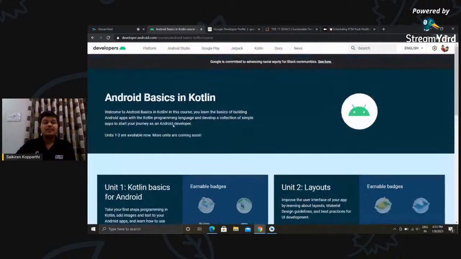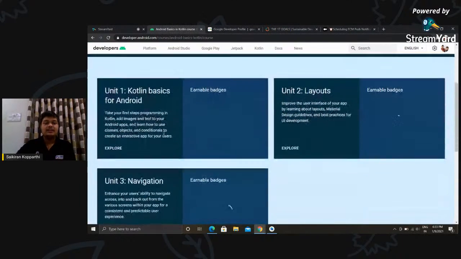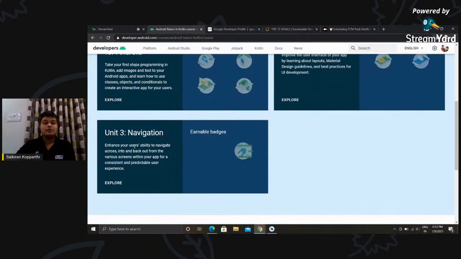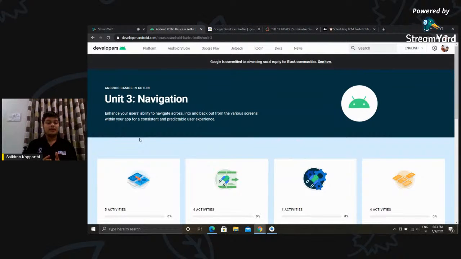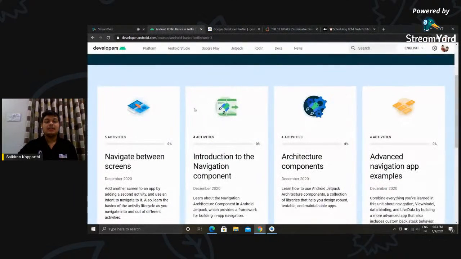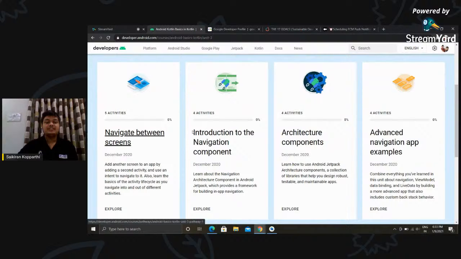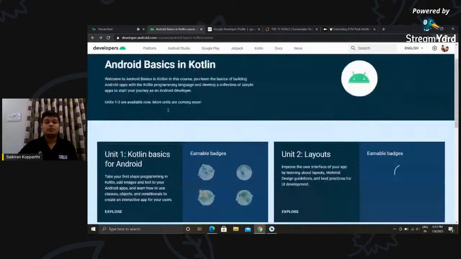In the new to programming track, a new unit has been added. If you are okay, you can do this unit also, Unit 3, Navigation. Here you can learn how to pass from one activity to another activity. You can see navigate between screens and introduction to the navigation component. You can complete these badges also. It's totally up to you.